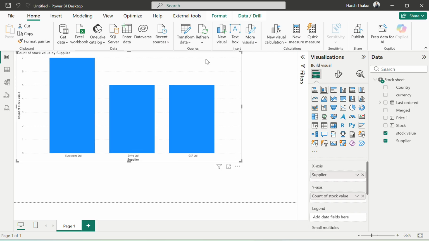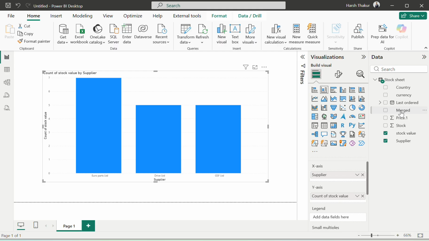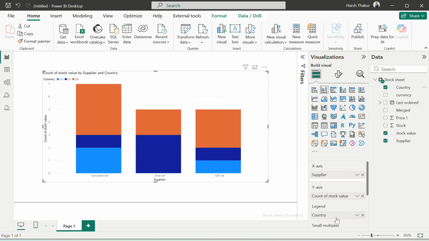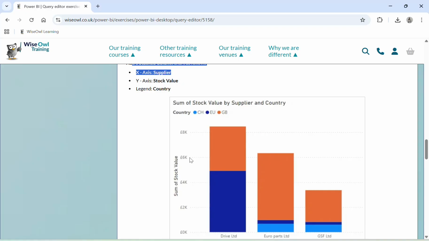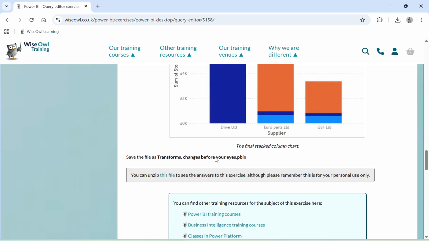Okay, now this is how the chart is looking like, and then we can add the countries in the legends. So yeah, after adding the country, we are having this. This is like in the euros. So yes, we are getting accurate values.